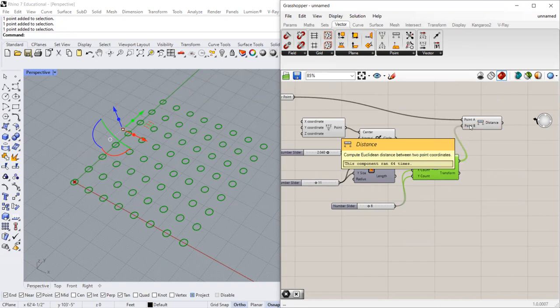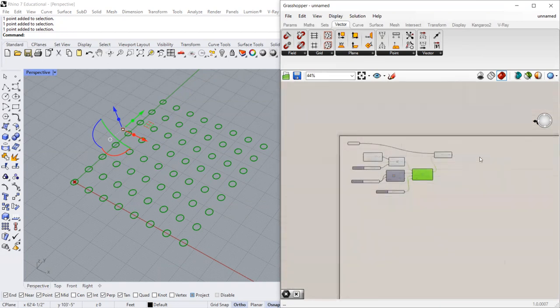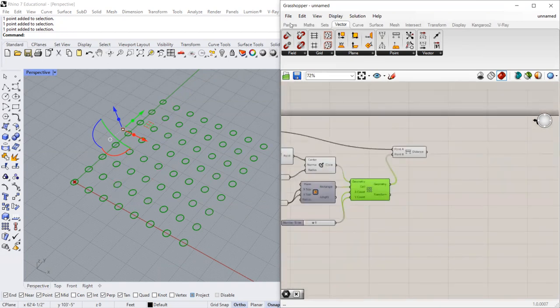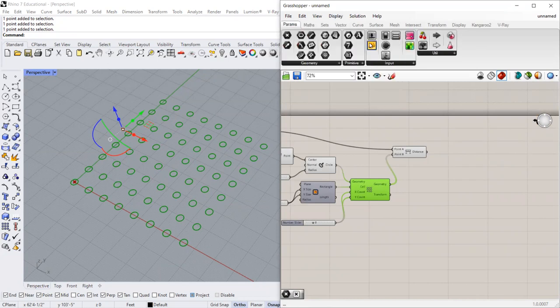Because if I plug this in, maybe it will. Let's see what happens. Maybe it'll just work. I didn't think it would, but maybe it will. So I'm going to put a panel here. I don't know what's coming out of this. I don't know exactly what's being computed when I plugged it in.